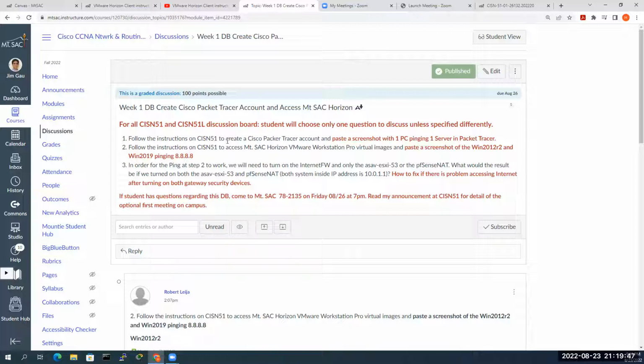I have also loaded Packet Tracer in the VMware Horizon client. So I'm going to show you how to run the Packet Tracer without you creating a Cisco account and downloading it to your personal PC or Mac to run the Packet Tracer.